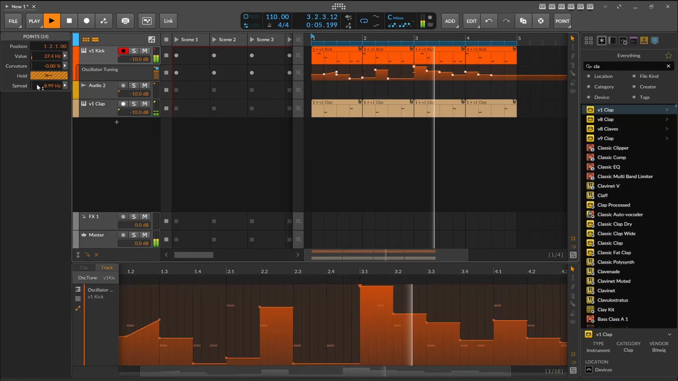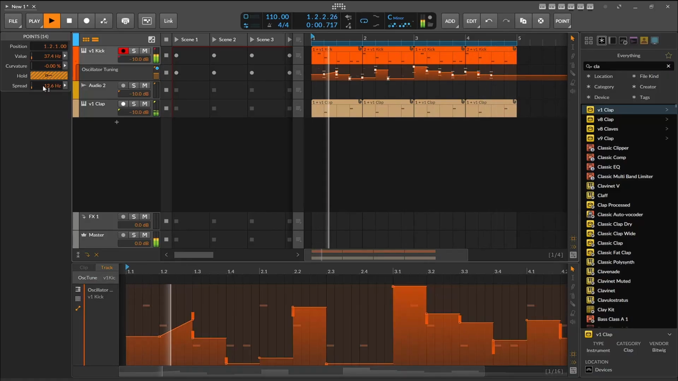If I remember right, there's this spread here that does dynamic points, so it's not always the same every time it goes through.